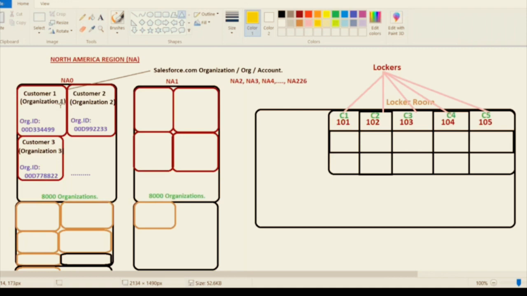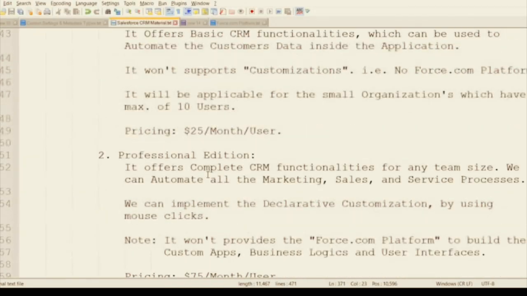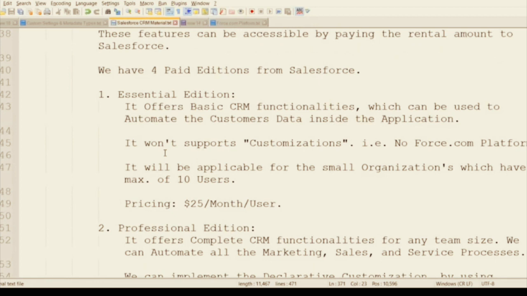Suppose I'm creating a normal Gmail account, Google allocates 15 GB of space to me. In that 15 GB, I can store whatever I want: my emails, pictures, photos, documents, audios, videos, everything resides inside that 15 GB space. Here also, Salesforce allocates some memory space for every edition. Because these are paid editions, Salesforce will allocate some memory space. How much will it allocate?